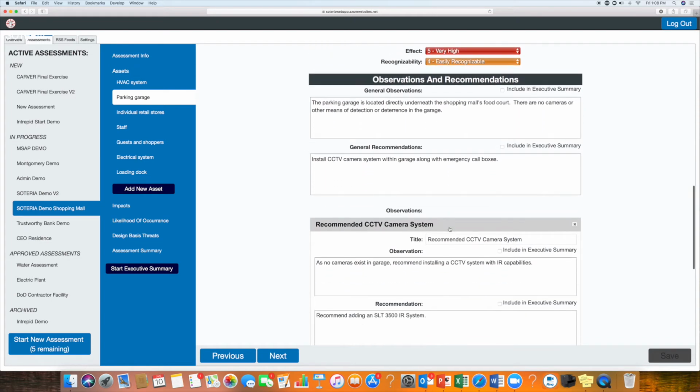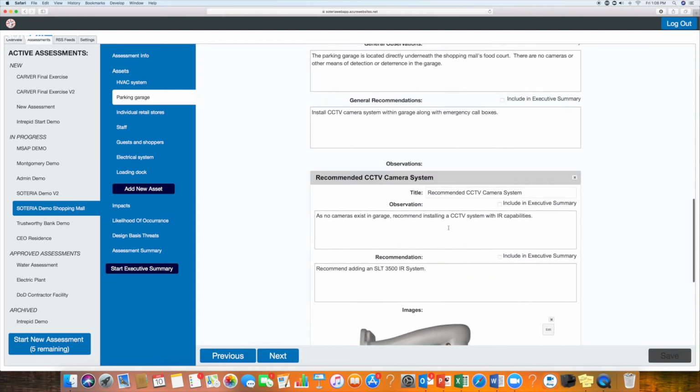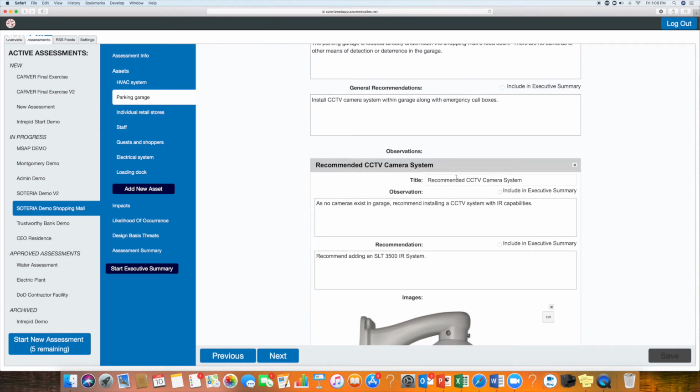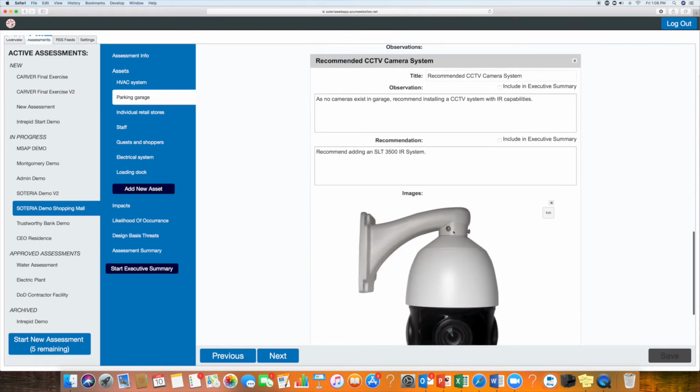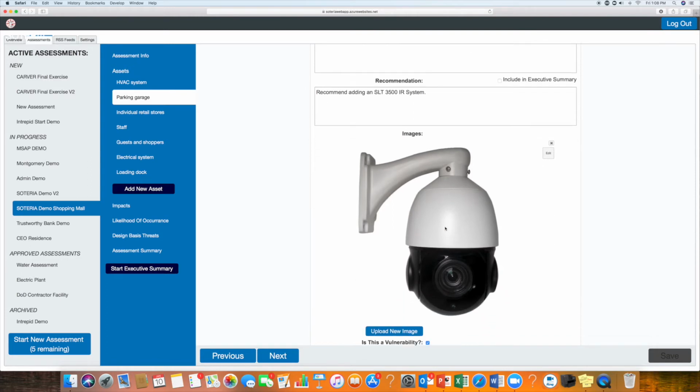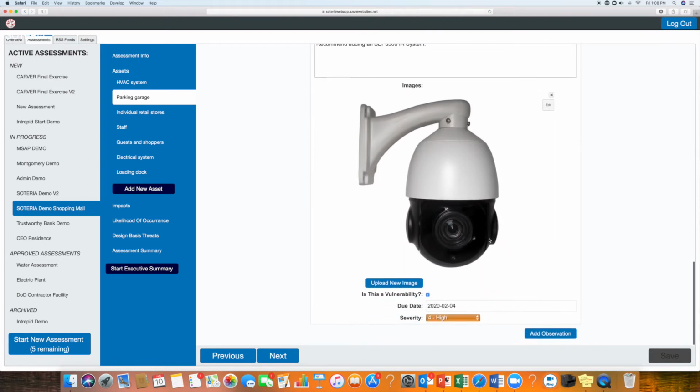Now look at this. This is something a little bit different in here. We have now added into it additional recommendations. So we're saying that the title of this, recommended CCTV camera system, as no cameras exist in the garage, we recommend installing a CCTV system with IR capabilities, and we recommend using this particular camera. So we put in a picture of what we recommend, and then we get this question down here.